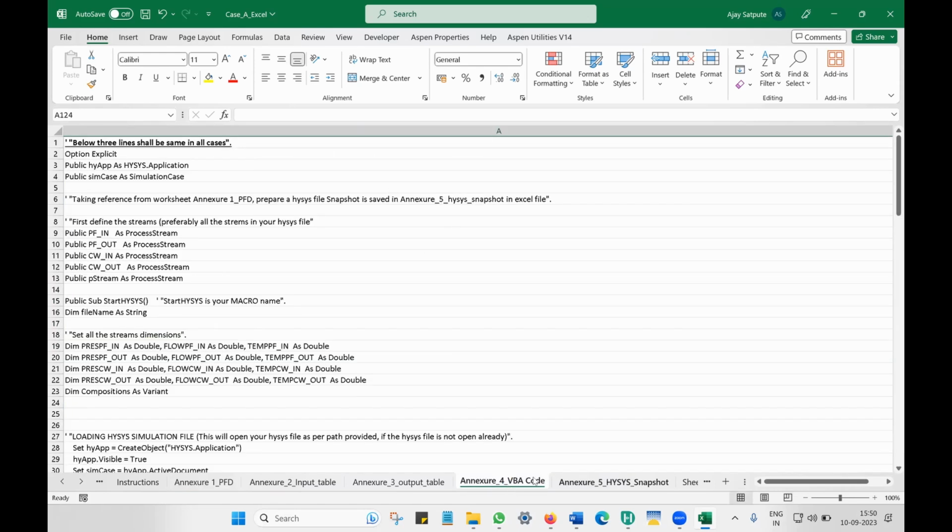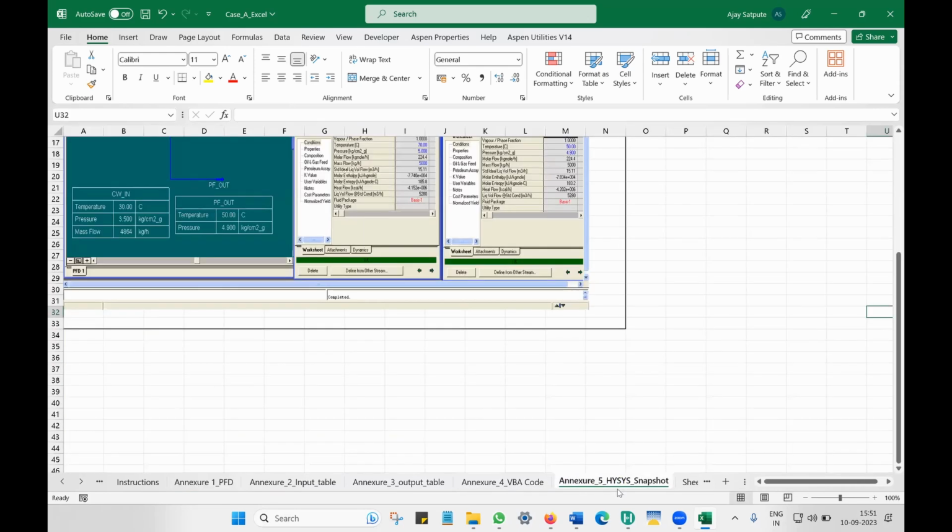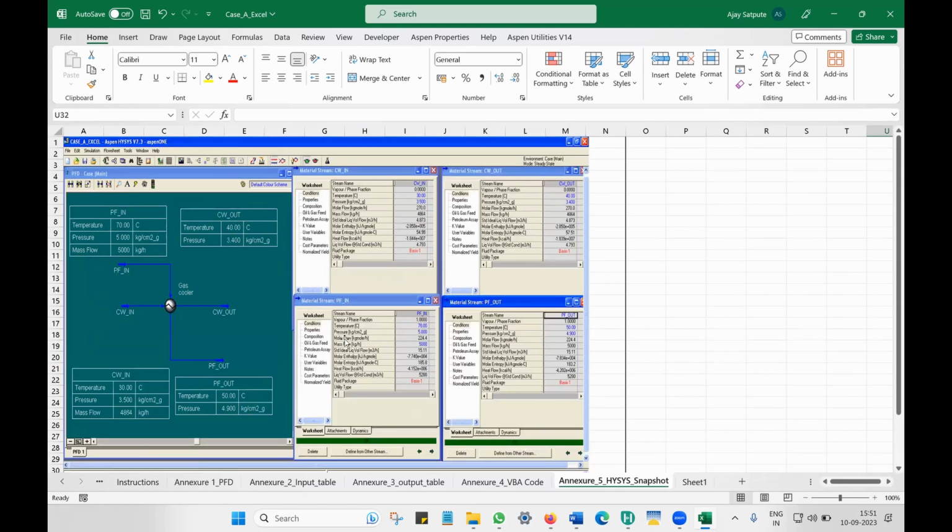And then these are the codes, VBA codes. And this is the snapshot of Hysys. When I did this, it was version 7.3.